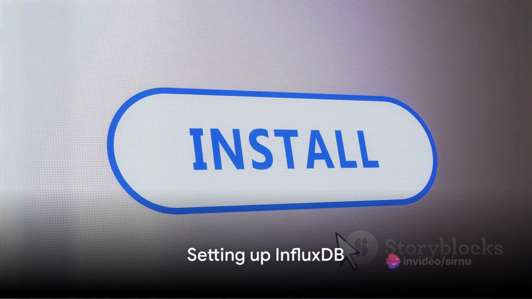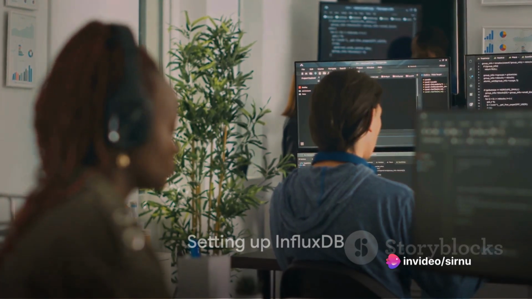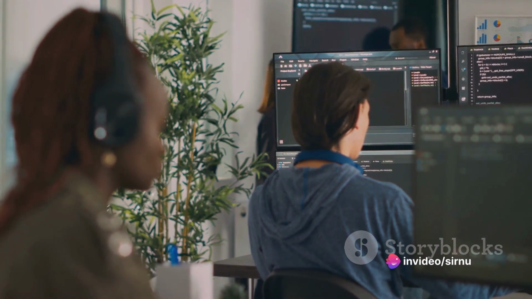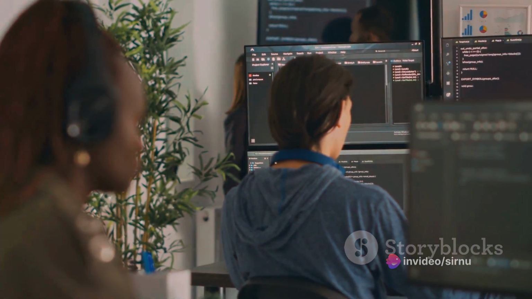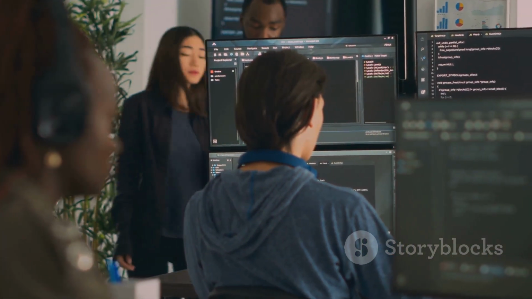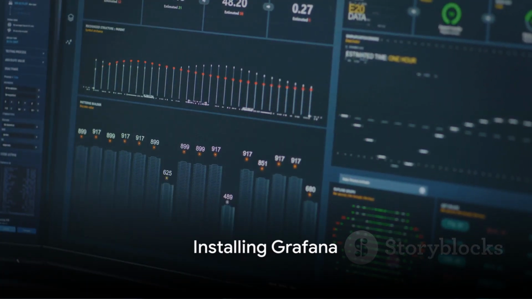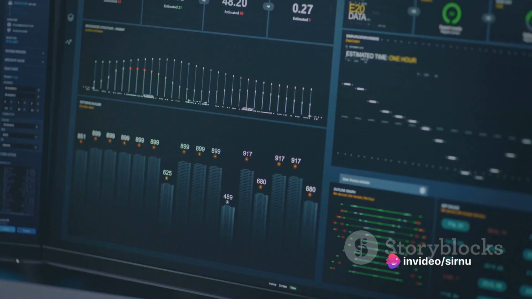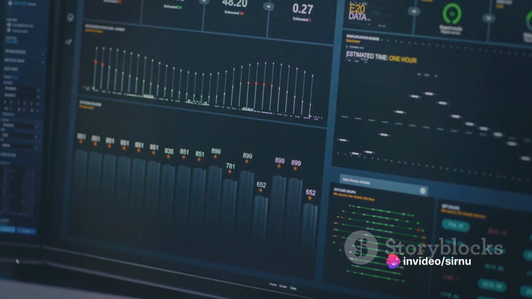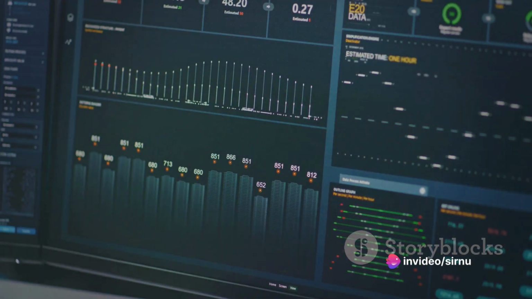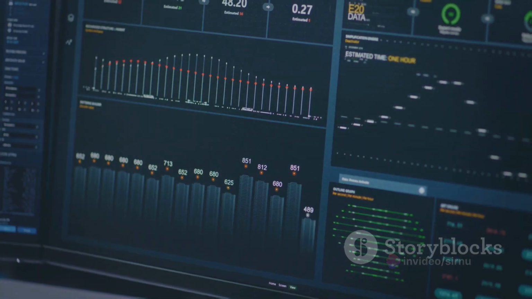First things first, we need to install InfluxDB, a time series database that collects and stores the data generated by JMeter. After successfully installing InfluxDB, ensure to start the service to have it up and running. Next, we install Grafana. Grafana is the visualization tool that will create graphs and dashboards from the data stored in InfluxDB. Just like InfluxDB, ensure to start the Grafana service after installation.